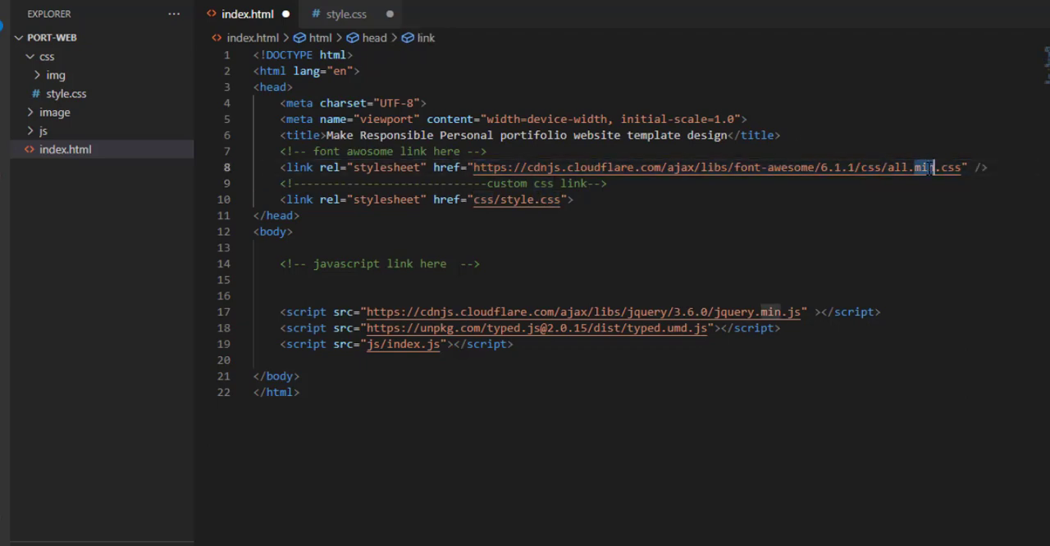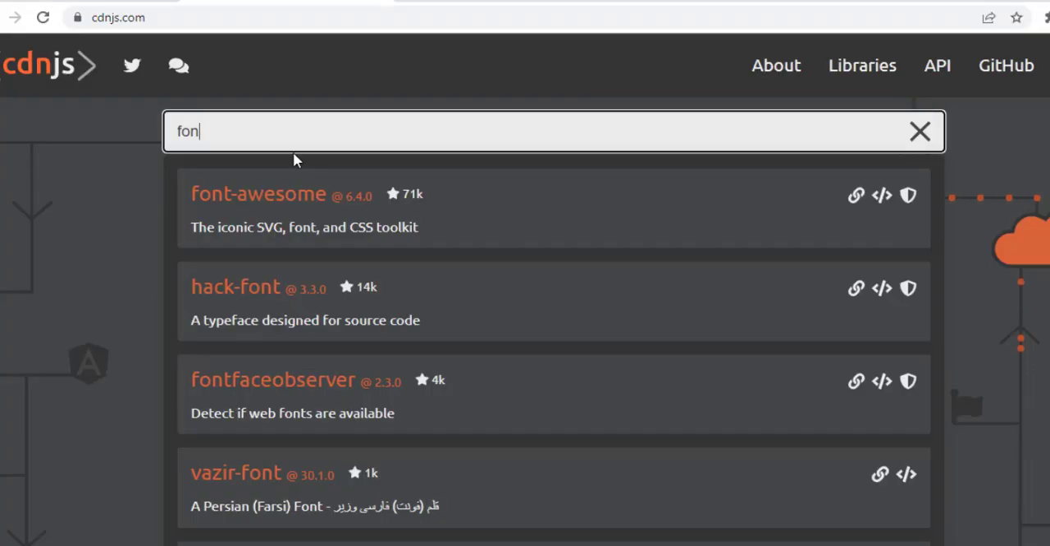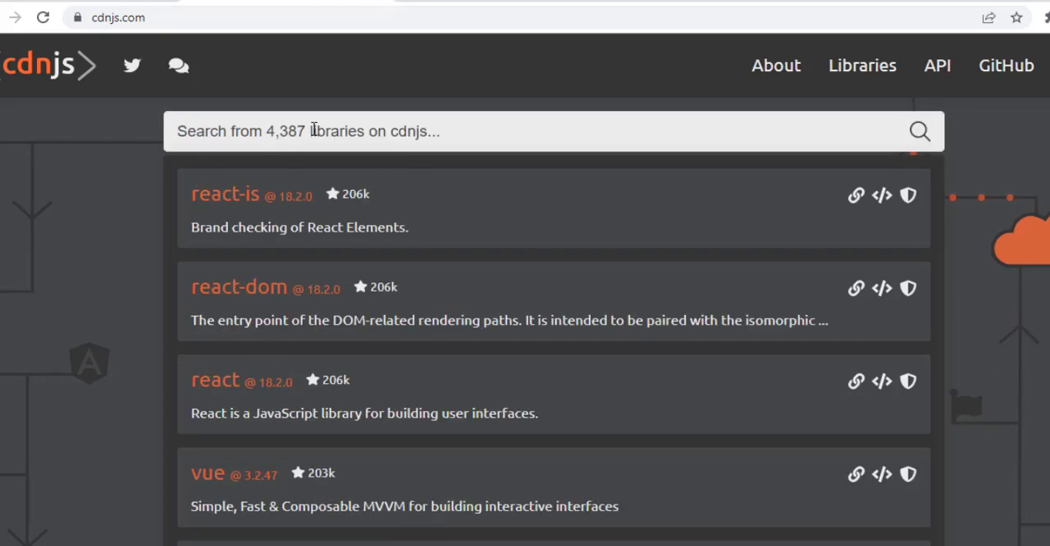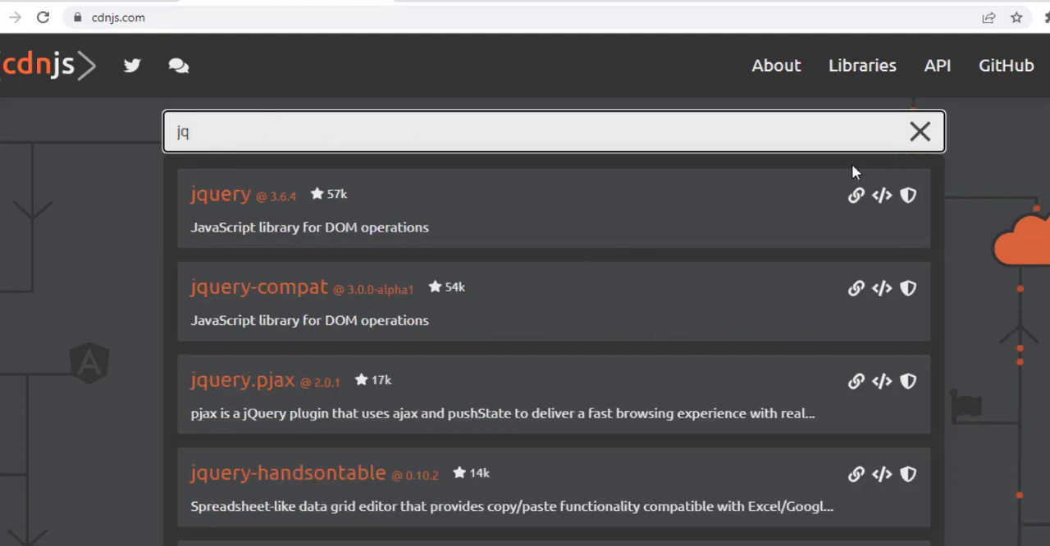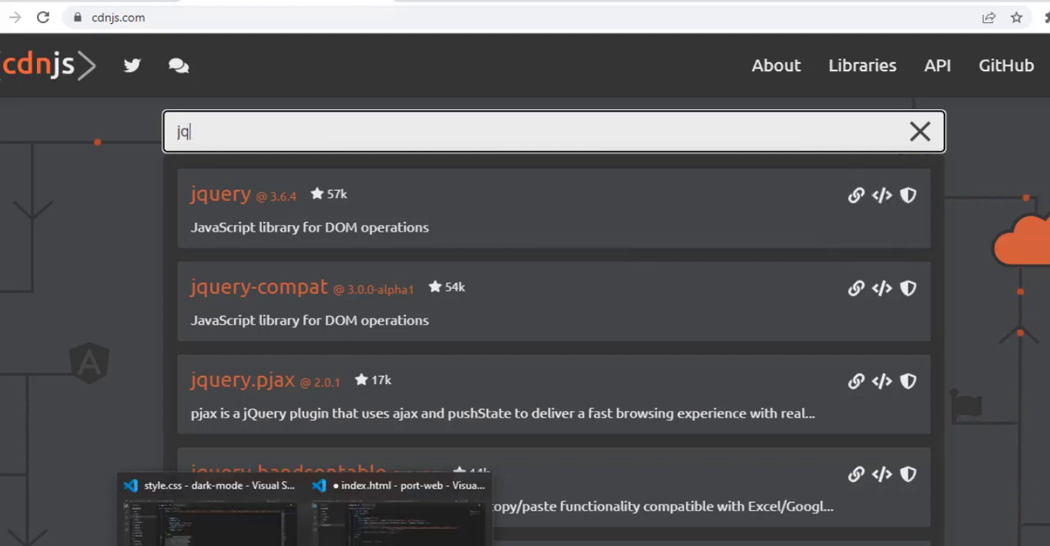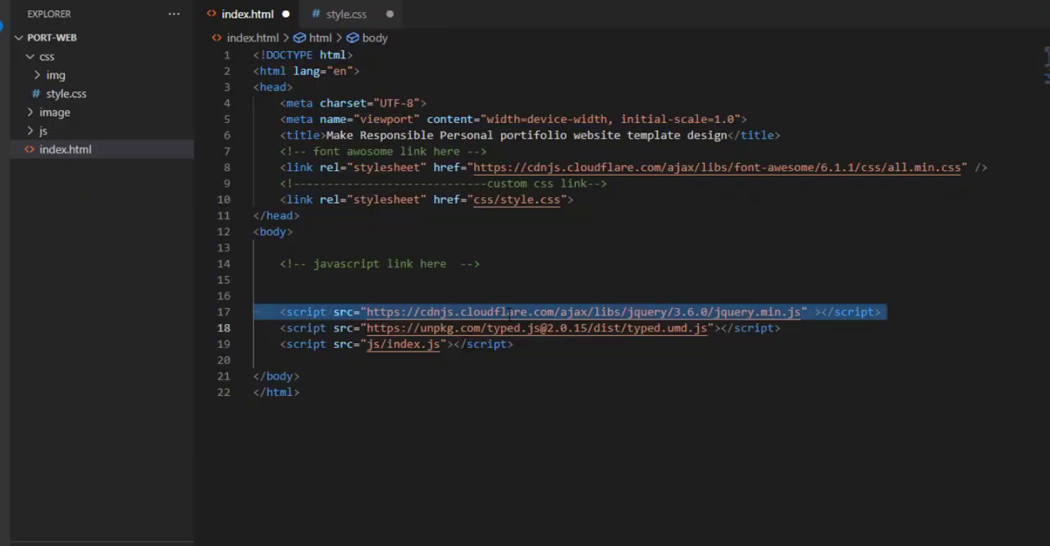Alright, I've already linked it, and then here we have the jQuery link. So again, come over to cdnjs.com and find jQuery. Here we have the jQuery CDN link right here. So copy the script tag and then come over here and paste right here. No matter, I've already linked it.